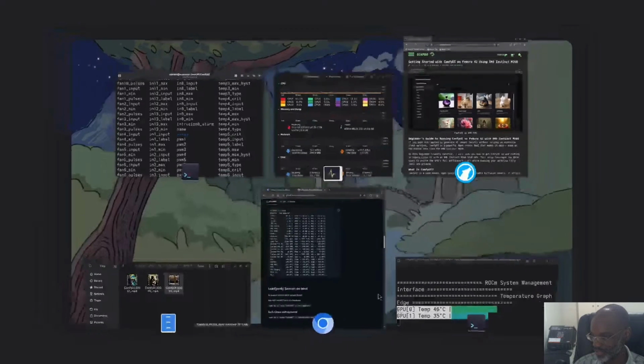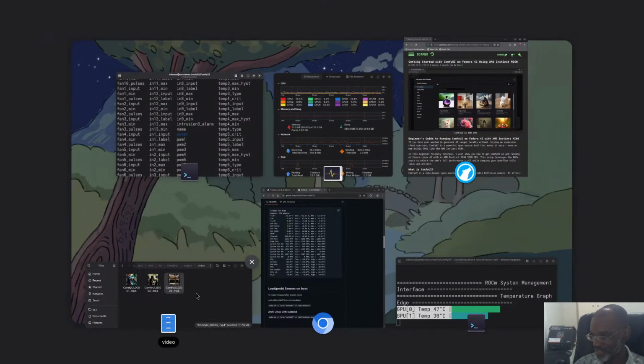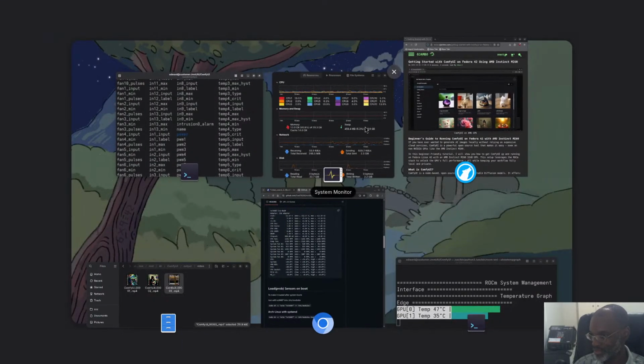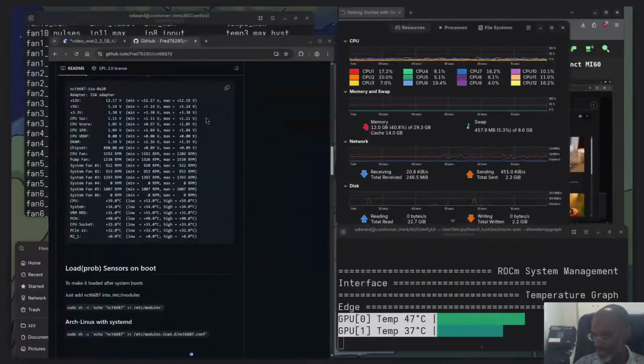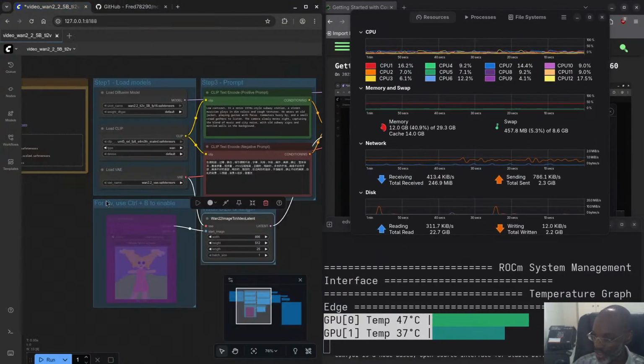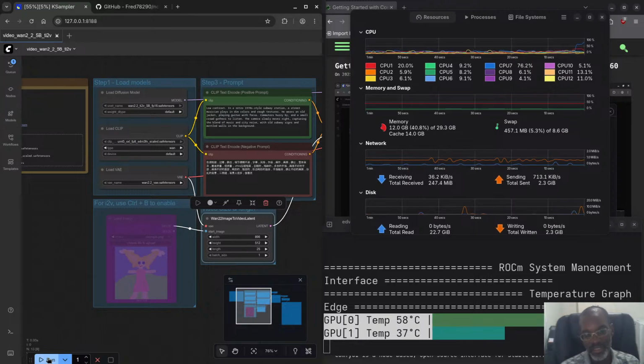Sorry about that. I forgot about the video. I apologize. So let's go and generate a video. Where is it here? Let's go generate a video. So I'm going to generate a video again. The temperature is low enough. It's almost back to normal.